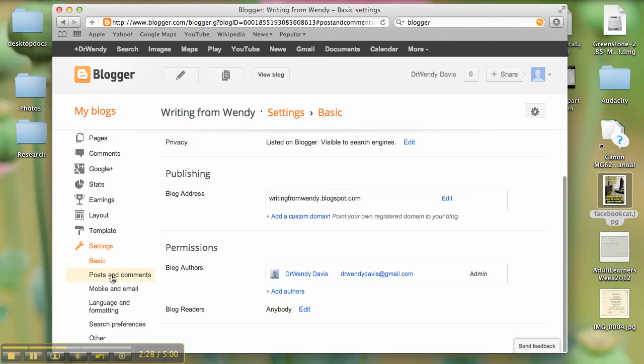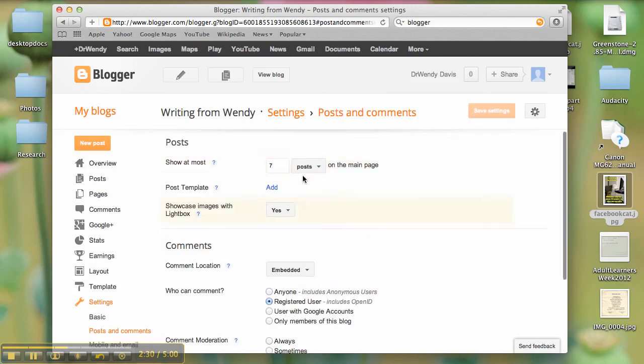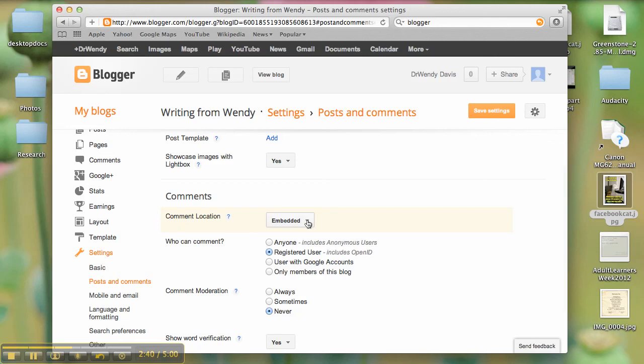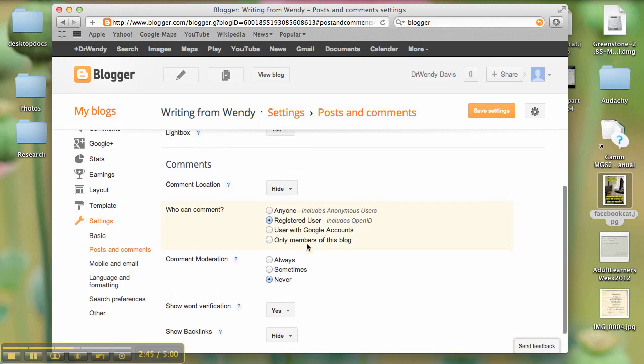So the basic settings, we want to look at posts and comments. So at the most, how many posts do we want to see on the main page? I think we only want to see 5 at any one time. We don't want the location from where I've blogged. Now anyone can comment, but at the moment, and this is really important, the comment moderation is turned off. So anyone could make a comment and that would appear without me knowing about it.